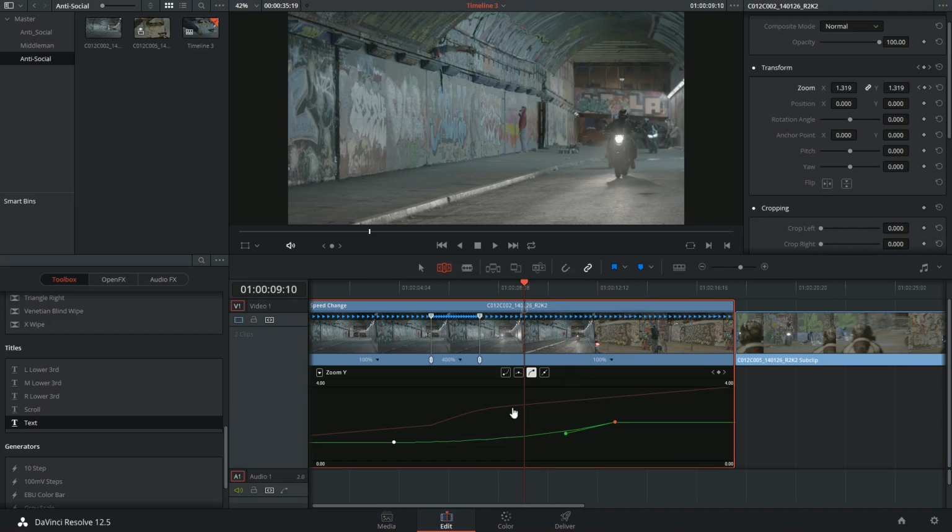So I think this is a really handy addition, and I really love that it's been included in 12.5.